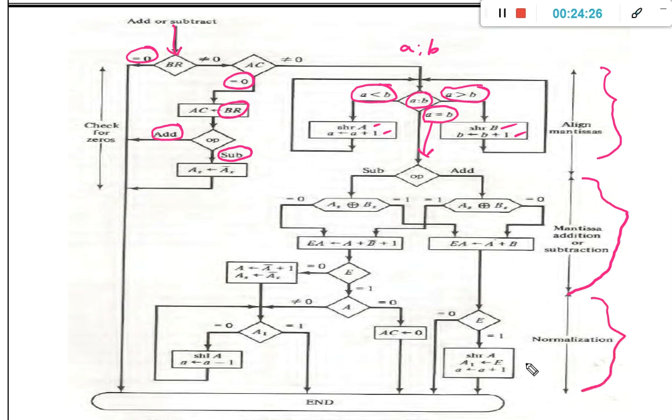Okay. So when we need to normalize the output, whenever the A1 bit is equal to 1, then no normalization is needed, because there is already a 1. It is already normalized. However, if A1, that is the most significant bit of A, is equal to 0, then you need to perform the normalization. Okay. So how are you going to perform the normalization? Shift left A and decrement the exponent value.